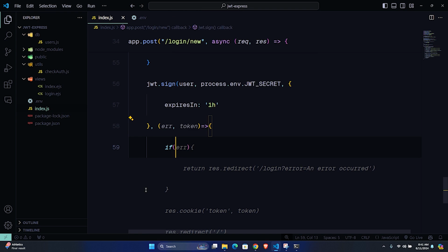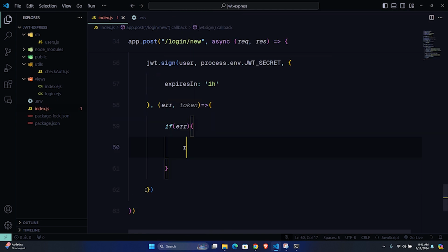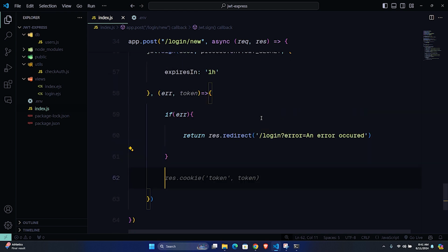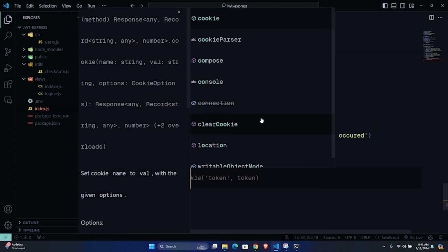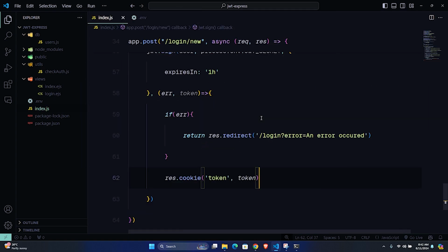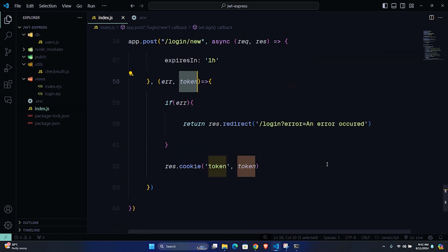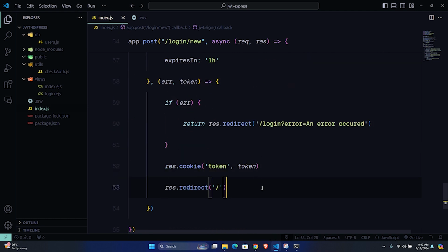And then if there happens to be an error, we want to return or redirect back to the login and say an error occurred, because this is not a sign-in error, but an actual JWT error right there, as you can see. And then if it happens to be all good, we can say res.cookie, and we set the token as the token which we're getting back from JWT. And then finally, we redirect back to the home page.